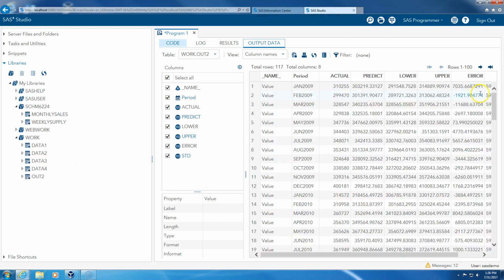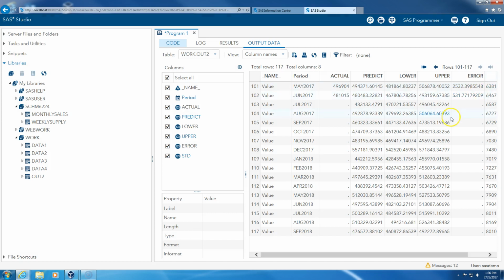Let me go to the last page. So here I have 15 forecasts for the future.